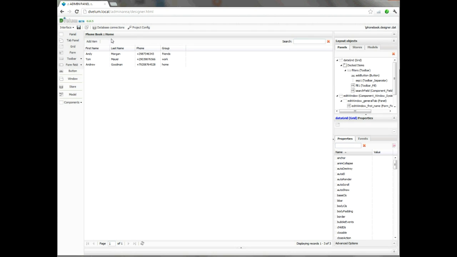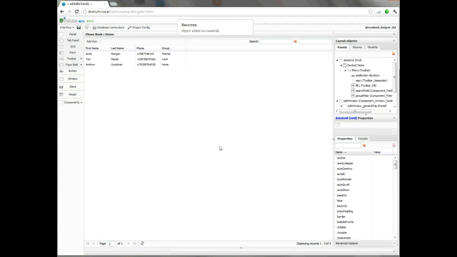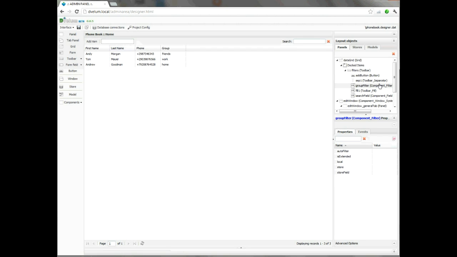Now let's get down to adding a filter. Add a store filter component and name it group filter. So the component has been added. Place it next to the Add Element button and put a separator in between. Let's reload it. As you see, the filter is a text input field now. Let's make it a drop-down list.